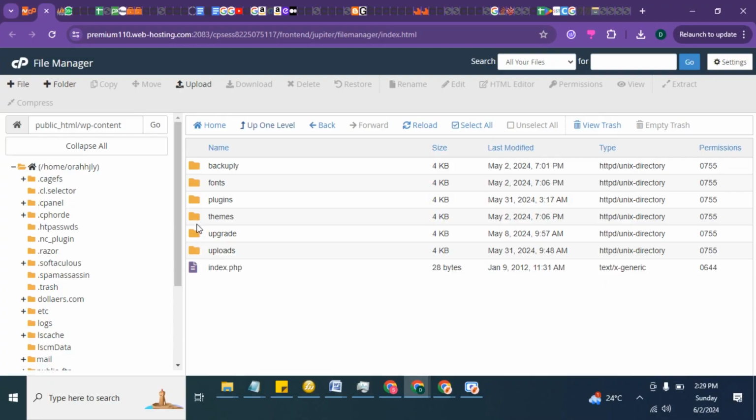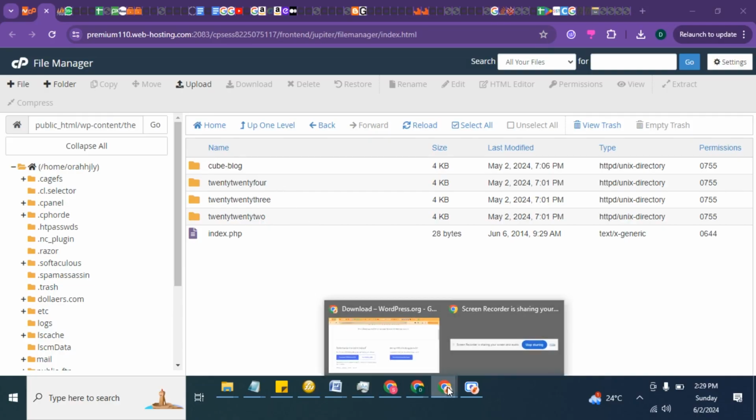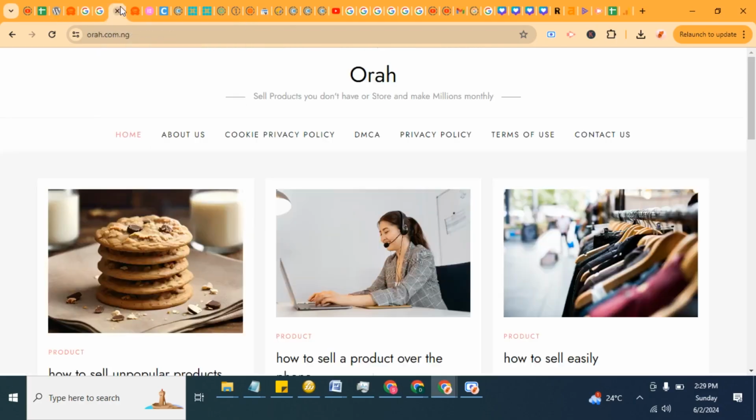Then we move to the next folder, which is the themes. If you go into the themes, all the themes you have on your site are going to reflect here. So we have the 2022 theme, the 2023, 2024. These are default themes that come. Then this is the Qt block, which is also a theme that was installed directly on this site. So if you go to the front page of this site, you are going to see this particular theme.